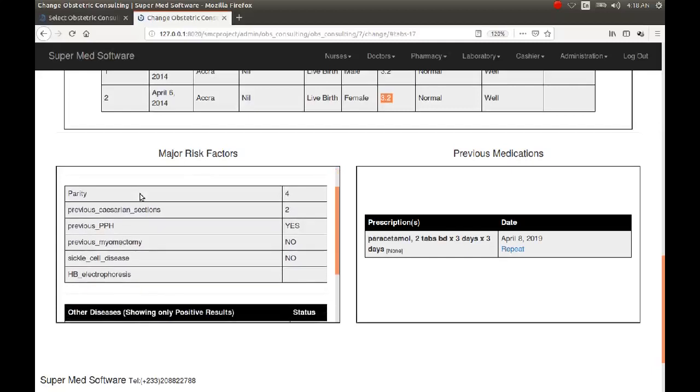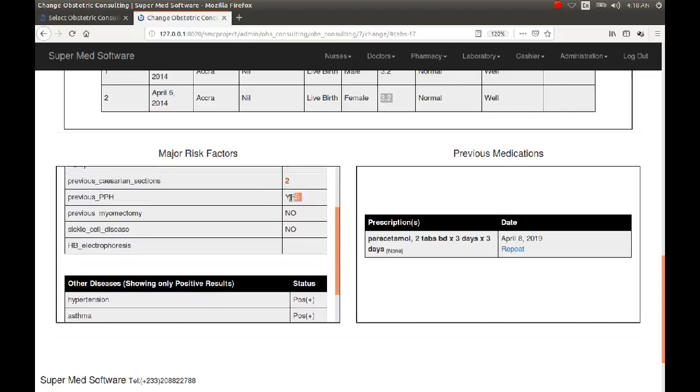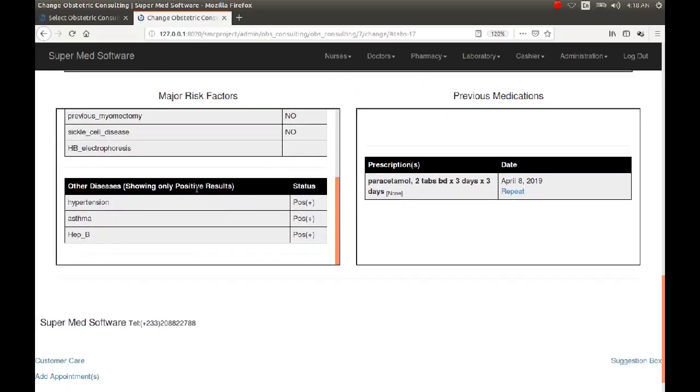So she's para 4. She's had 2 previous cesarean sections. There was a postpartum hemorrhage. She's not a sickle cell patient. She's not had any myomectomies. The HB electrophoresis has not been done yet. And then other diseases that were also recorded at booking would also show here.